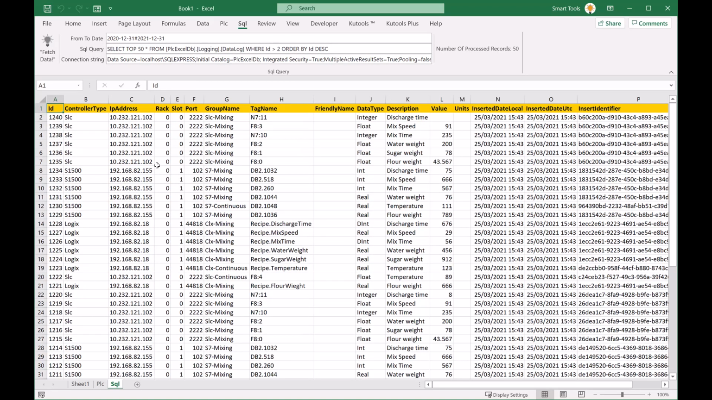Okay, so you can see that we have inserted date local, that's the local date and time when the records have been inserted into the database, but we also have the inserted date UTC. Because of daylight savings, we want to make sure that we have a UTC time in there. You can see that the PLC type, the IP address, the rack, the slot, the port, the group name, the tag name, the friendly name, the data type, the description, and the values and units are all logged. The insert identifier identifies which block of data has been inserted into the database at the same time.